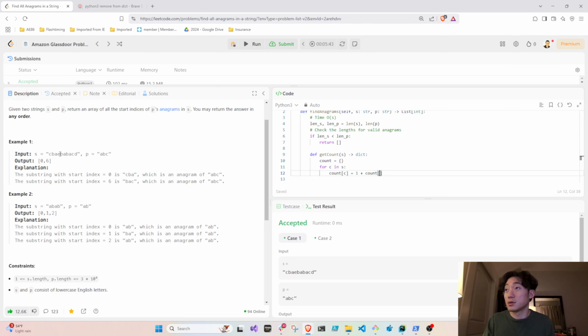However, in Python, this actually will throw an error because if C does not exist already in our dictionary, it will return an error. So what we can use instead is count.get, where we check for that character if it exists. If not, the second parameter is going to be the default, which is going to be 0 in this case. And then we can just return our count dictionary.